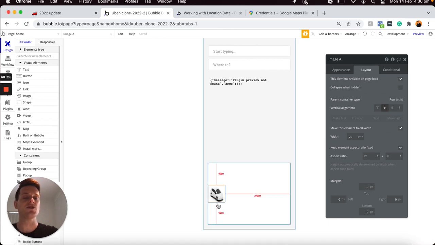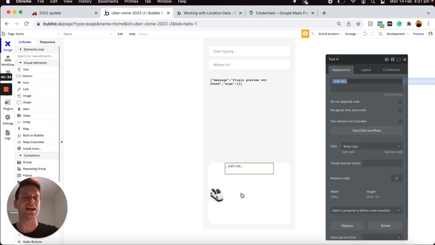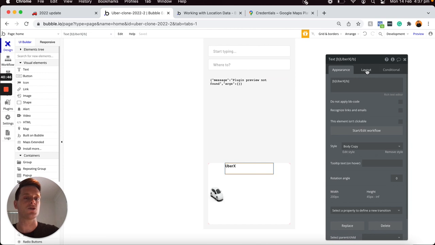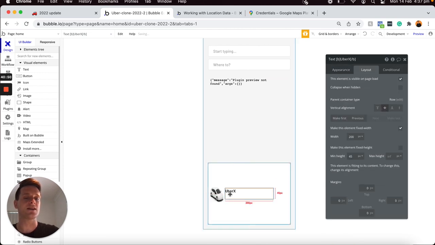And then beside the image of this vehicle, I'm going to display the title of this vehicle. So as I mentioned, in this case, it's going to be an UberX. So I'm going to choose to add a text element into my group, and this will just display the word UberX. I'll open up my rich text editor here. I'll highlight that. I'll choose to bold the formatting of it. And then going to jump over to my layout tab here. I'll vertically align that in the center, just so it's centered with my image there.